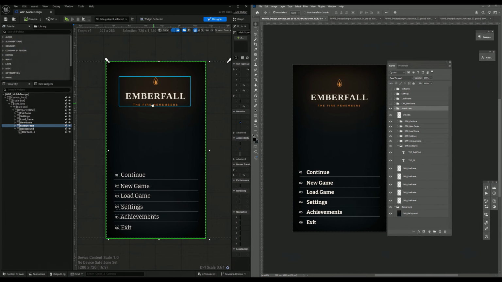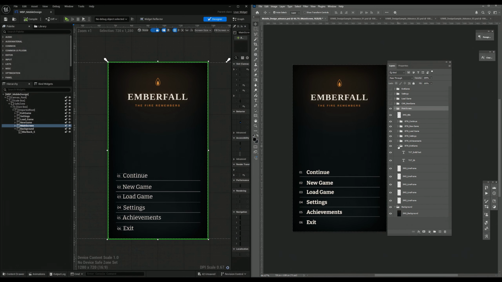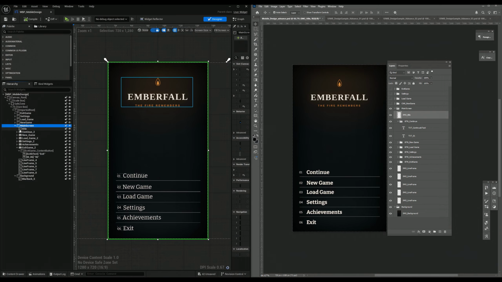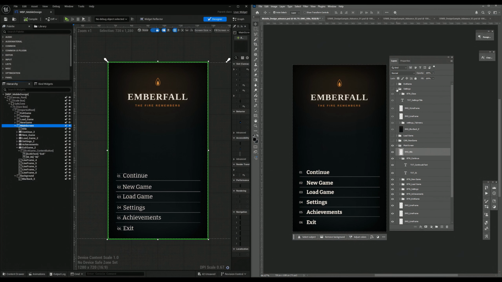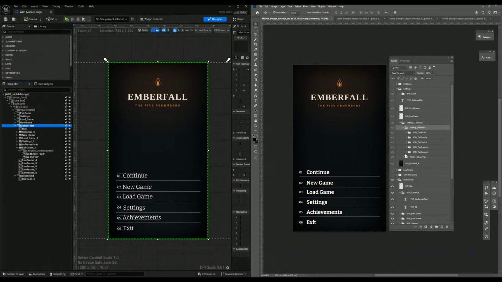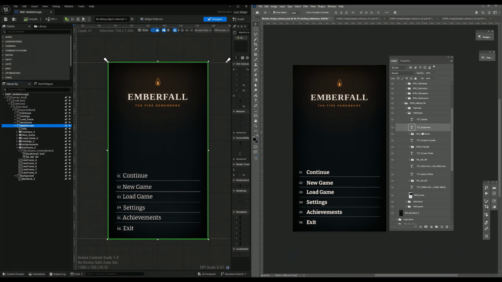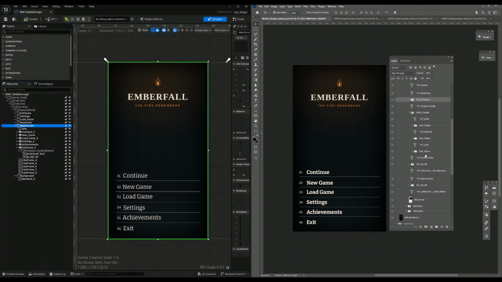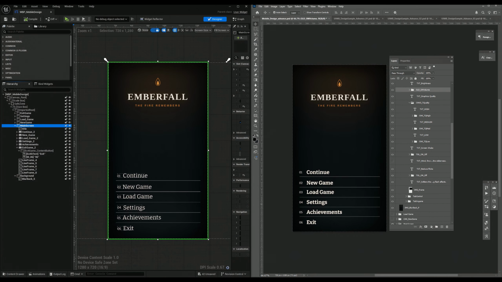You can use simple prefixes like btn_ for buttons, txt_ for text, img_ for images, sld_ for sliders, chk_ for checkboxes, cmb_ for combo boxes, and layout prefixes for containers like horizontal boxes, vertical boxes, grids, overlays, scroll boxes, safe zones, scale boxes, and more. And don't worry, you don't need to memorize all of these prefixes.